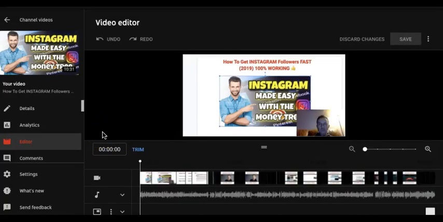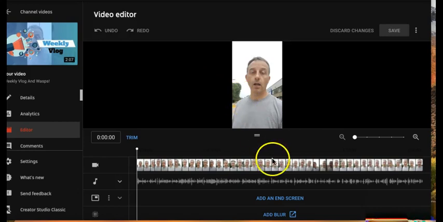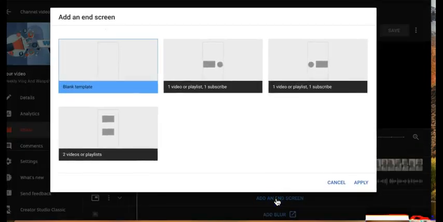Now, I don't use this normally for editing. I use ScreenFlow 8, or I used to use Screencast-O-Matic, but this is actually really good. And it's simple to use. So once you go into the editor, as long as you haven't got an end screen already, which I haven't on this video, it just says here add end screen or add blur. So we'll click add end screen, and then you're going to get an option of some end screens.